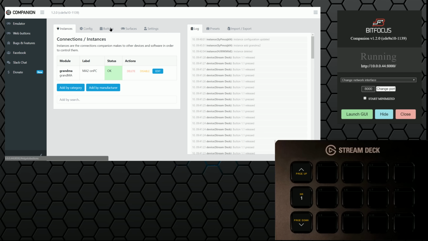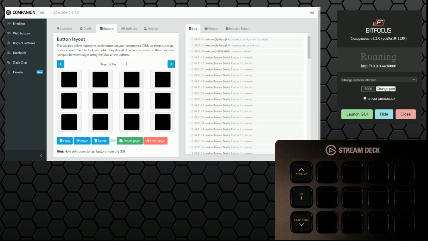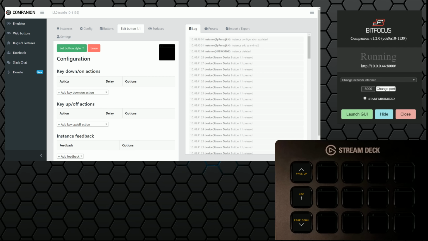Now we can come across to buttons, and we can see that we have our button view. So I'm going to erase this page just to make sure there's nothing there. We can also name the page. So we've called this one MA. Let's call it MA2. And we're going to click on an empty button, and it gives us some interesting options.